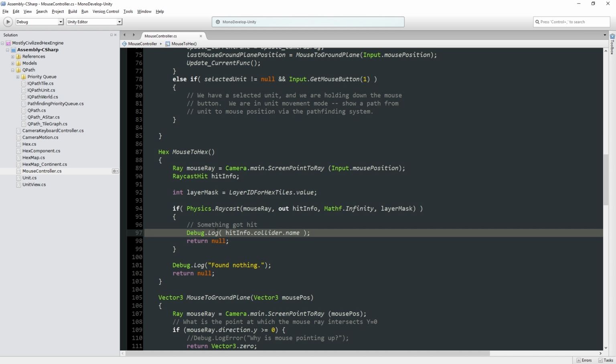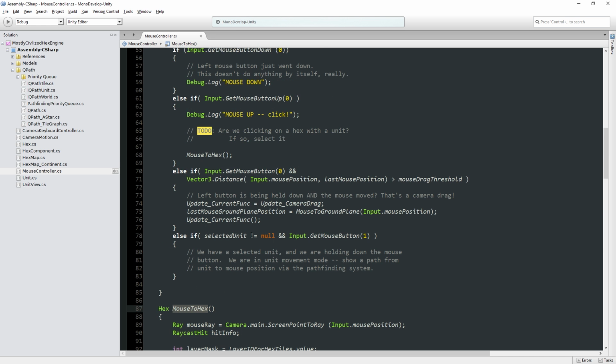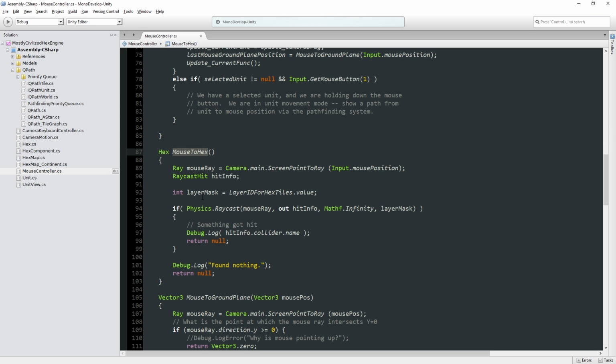We're going to put a cut in here because this video has gone on long enough. It's very easy for us to convert from a game object to a hex, and then return that. And then what we're going to do is feed that into our pathfinding system and draw a pretty little line along the way.